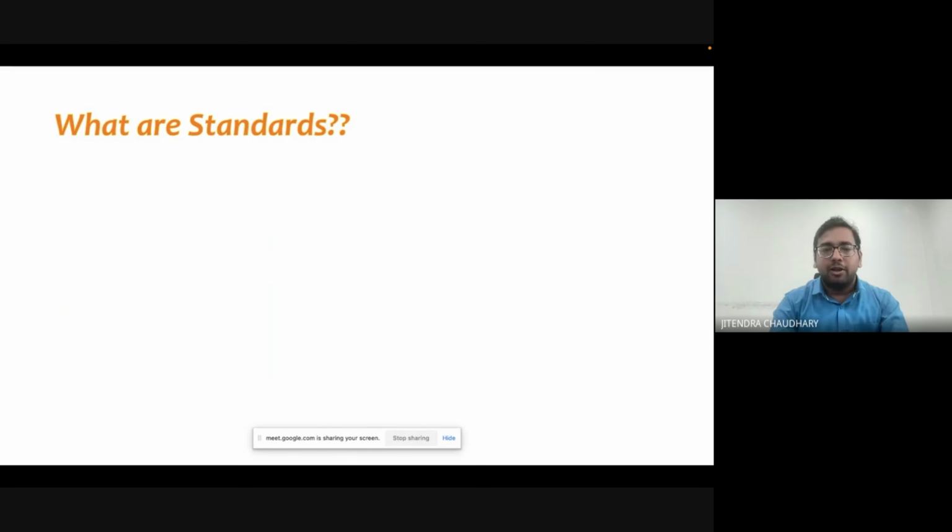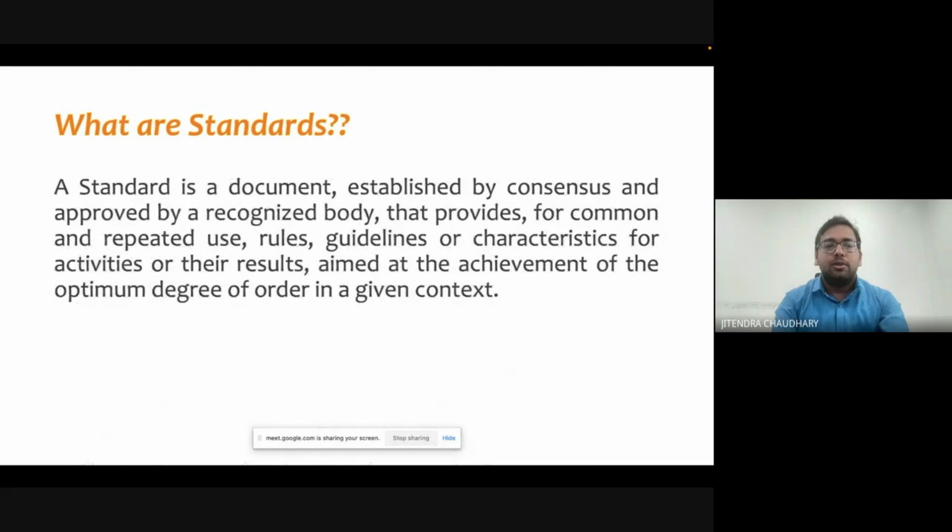Before going into the depth of the standards, let us first understand what standards are. The very basic question is, what are standards? Standards are a tool which provides solutions to problems of a repetitive nature. Let me give you one precise definition from ISO. A standard is a document which is established by consensus. The first key point is consensus.